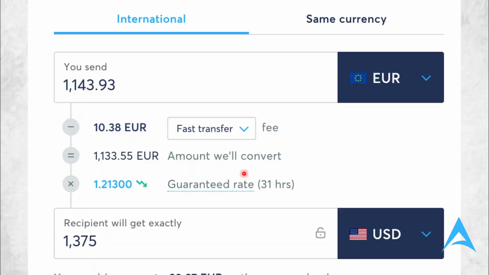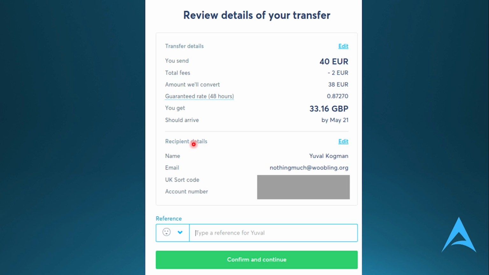So moving on, you can choose what kind of transfer you would like, what kind of transfer speed, and what fees that would have. It would be corresponding right here. You'd see the exchange rate as well. And once you're happy with it, you can go ahead and confirm everything and just review the details of your transfer. Otherwise, it's really that easy and simple.